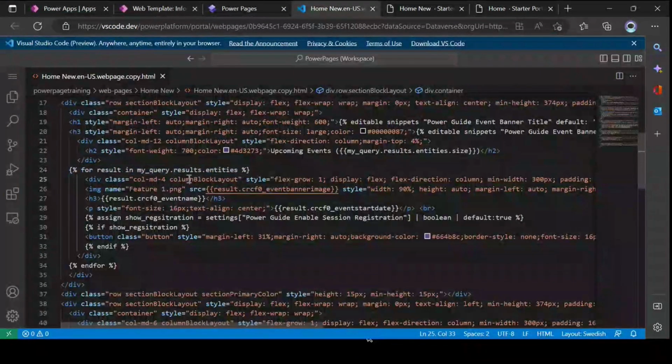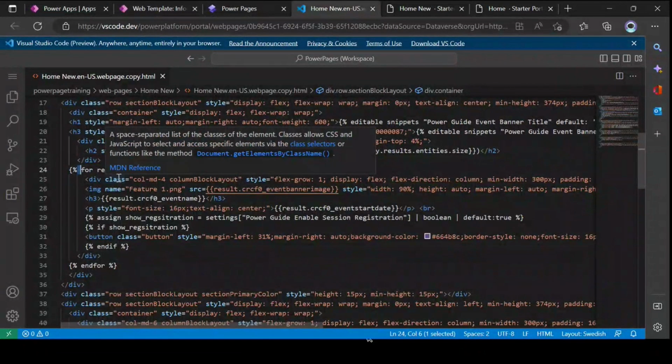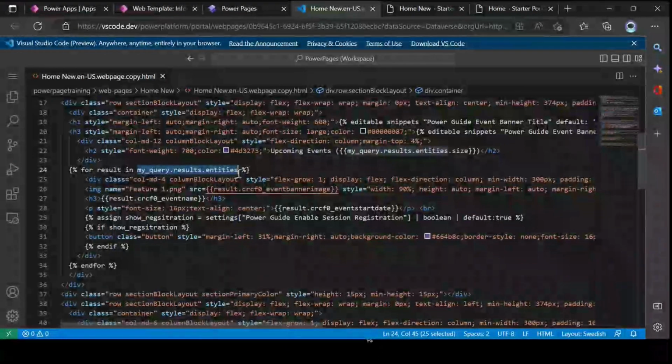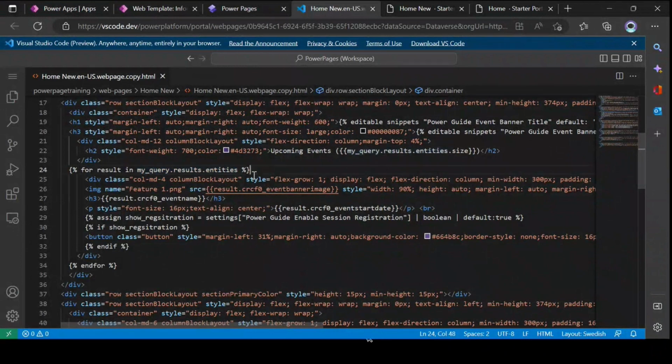So this is how you use the for loop inside your liquid template code. My query.entities.result.entities contains all your data, right? Because result only contains the collection, and if within the collection you have to retrieve individual records, you have to go to the entities. So if you have to loop through all the events that you got using the FetchXML query, you have to use this syntax, my query.result.entities. Okay, and one by one you are going to use it to retrieve it.